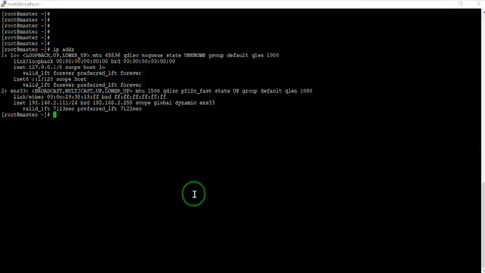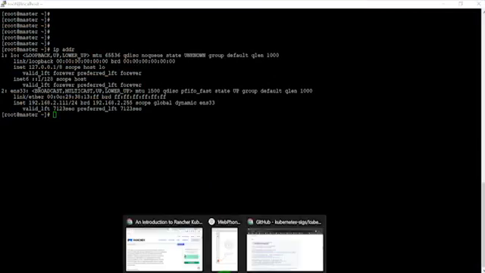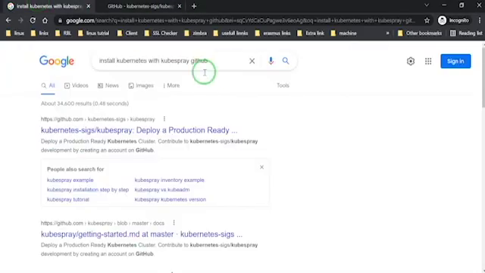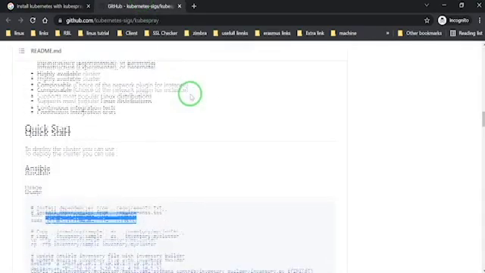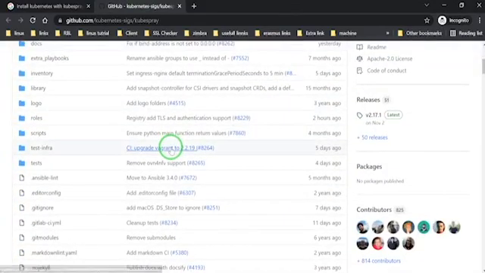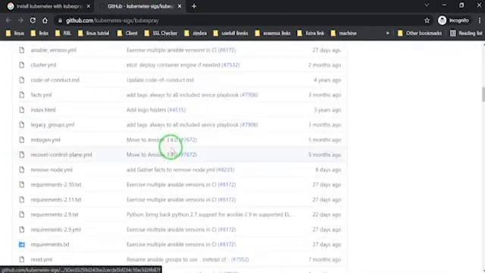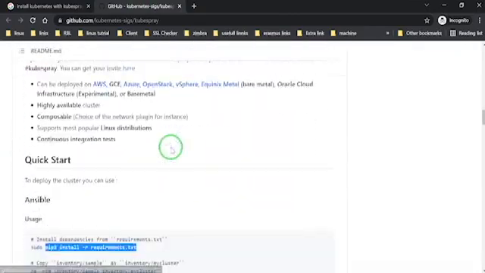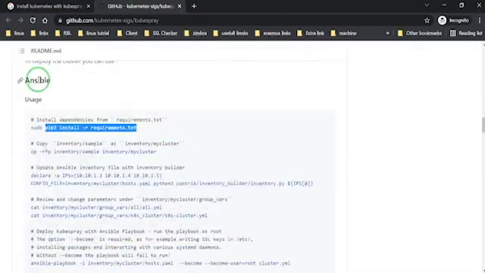I will use them. So let's go and install Kubernetes. Just go onto Google and search for install Kubernetes cluster with Kubespray. Your first link will come up here, deploy a production ready cluster. Just go on this GitHub link and follow the instructions that come up here. You can use Ansible.